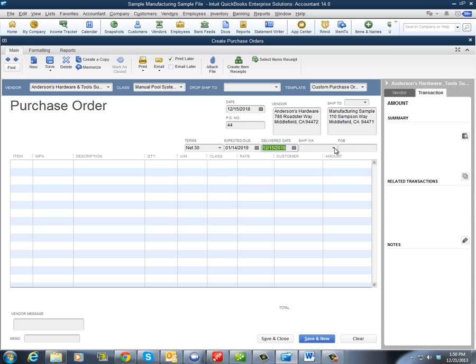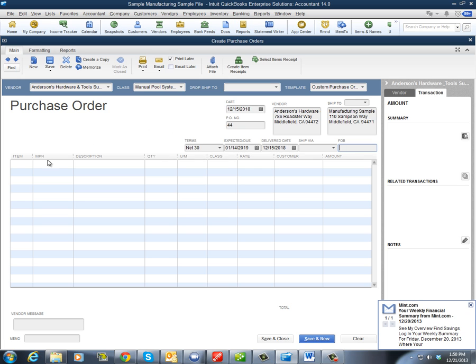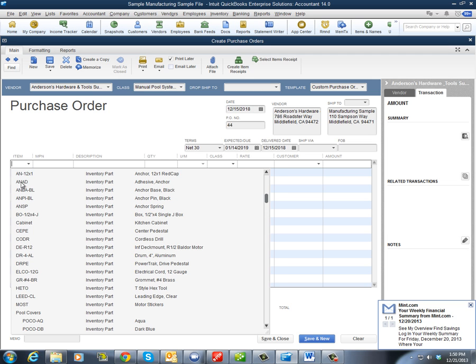This way you can do a little bit of analysis as to see whether the vendor is delivering on time or not. You can have a ship via field for the shipping methods that are used, as well as where the freight costs are being charged to in a location. Then you're going to start with entering the items.